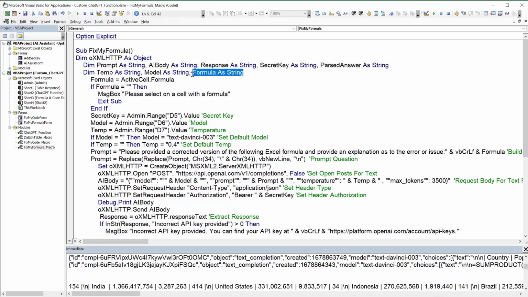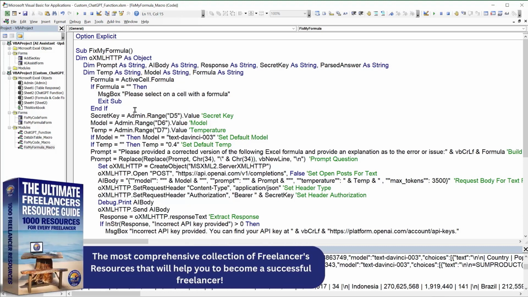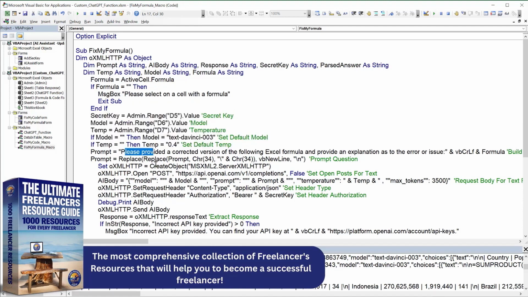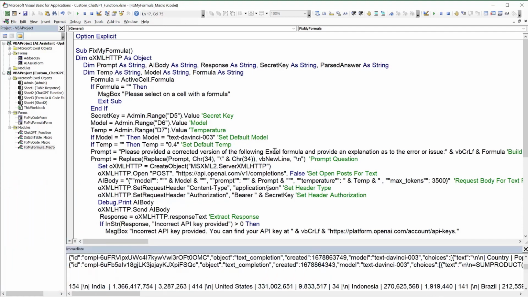Now I need to pull that formula out. I want to use formula, active cell formula. I don't want to use active cell value because it could return an error. So I want to extract that formula and put it into this string. If it's empty, we're going to let the user know to please select a cell with a formula. Okay, so again, secret key, temperature, everything's the same. The prompt is slightly different. Please provide a corrected version of the following Excel formula and provide an explanation as to the error or issue.